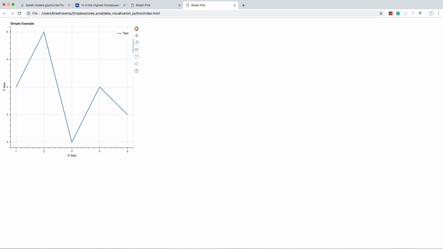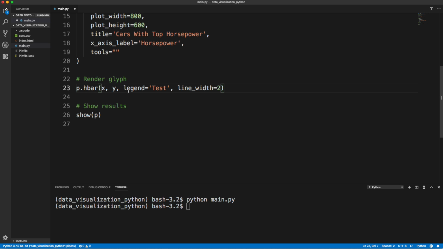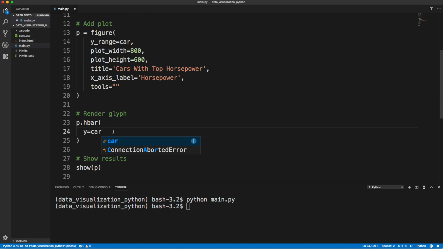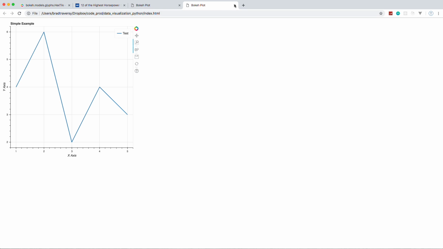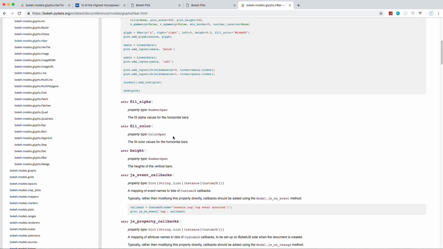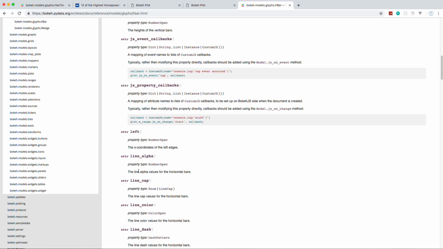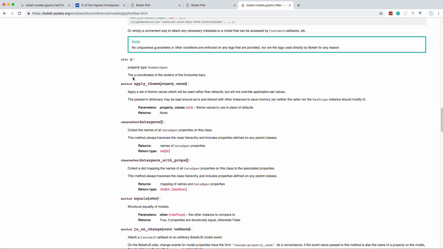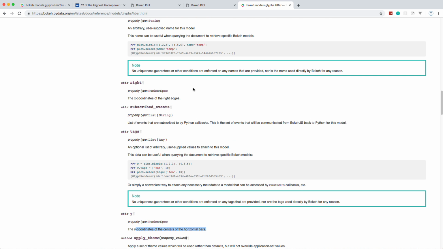So back to our file here. In the H bar, let's just clear all this out, and we'll go on a new line. So we need to set a Y value, which we're going to set to the car. Just like up here we said the Y range is going to be the car, down here we just want to set Y to car. And this will give you the different properties. Right here, Y: this is the Y coordinates of the centers of the horizontal bars. So the data for the Y coordinates.